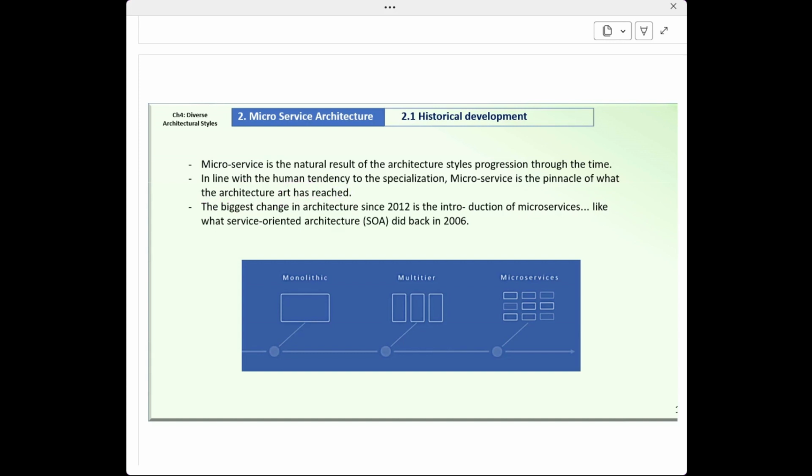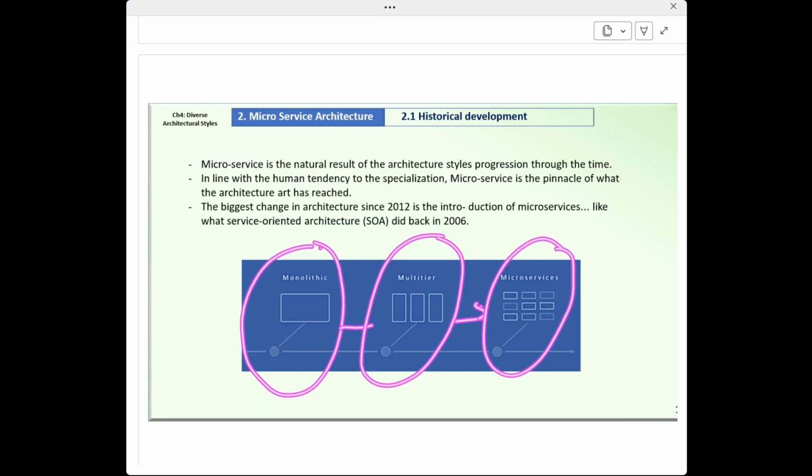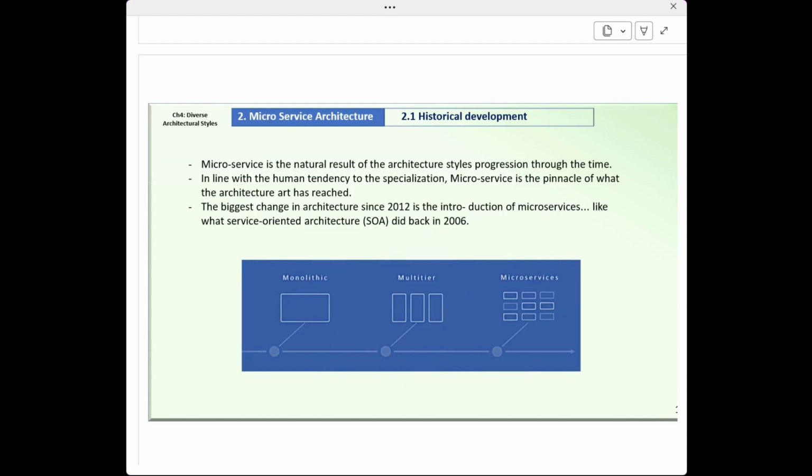The biggest microservice is the biggest change in the architecture since 2012, like what service-oriented architecture did in 2006. So mainly, we are moving from monolithic to multi-layered to microservice to more specialization.